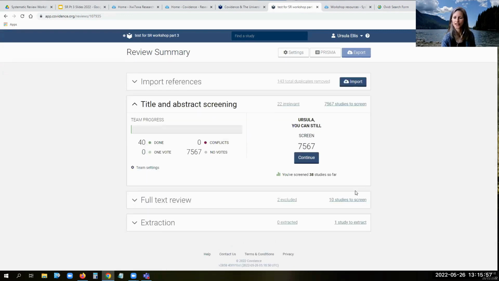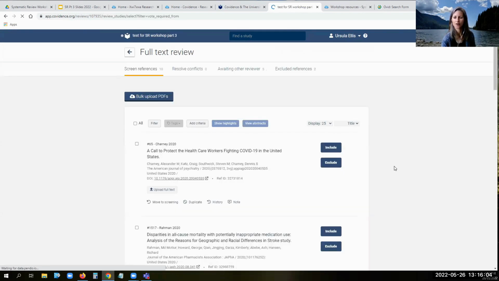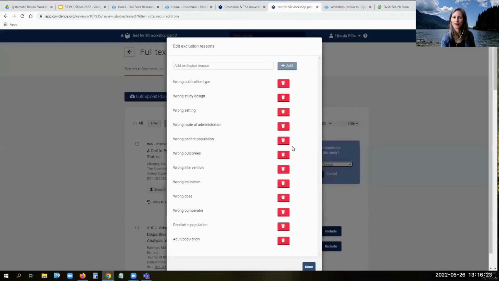So at the full text screening stage, instead of having options of no, maybe, or yes, there's only include or exclude. There's no maybes. And if you do choose to exclude something, you will be prompted for the Prisma flow diagram to select a reason. There are a lot of different default reasons populated here, but you can click on edit this list to add anything you like in the text box there.